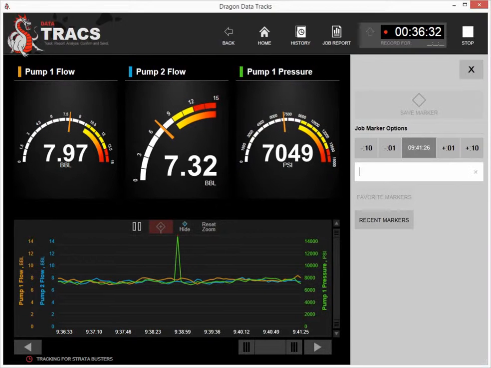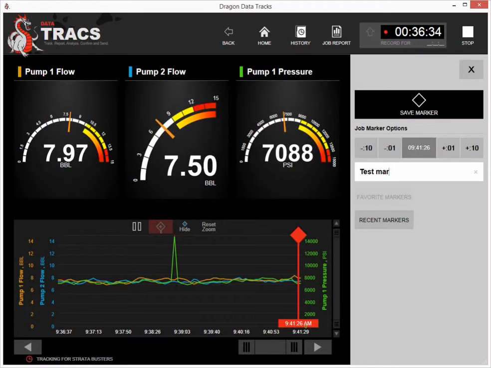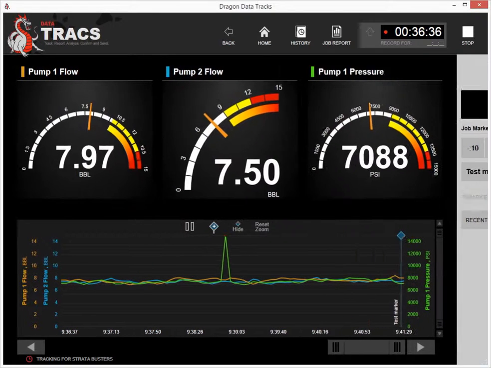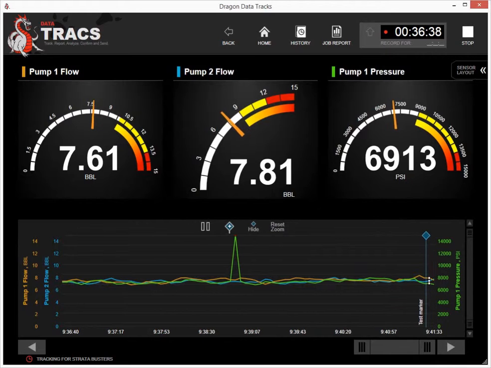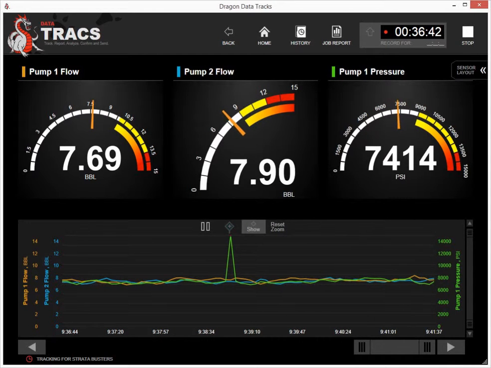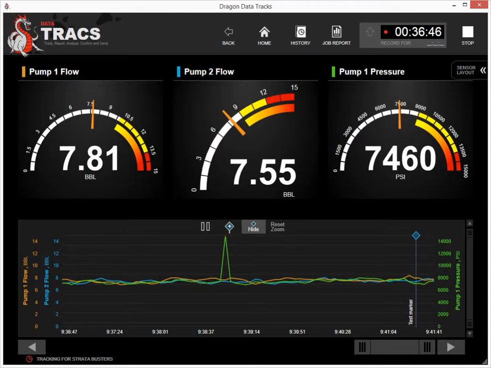For example, if we add a test marker here and save it, it shows up in the timeline. We can hide all the markers through this toggle or reshow them.